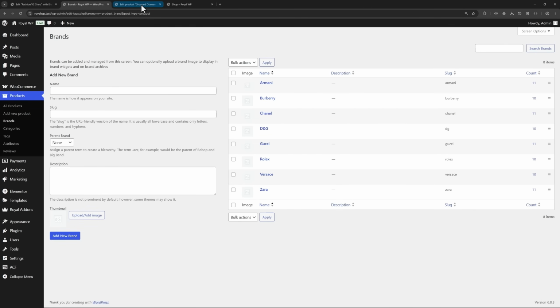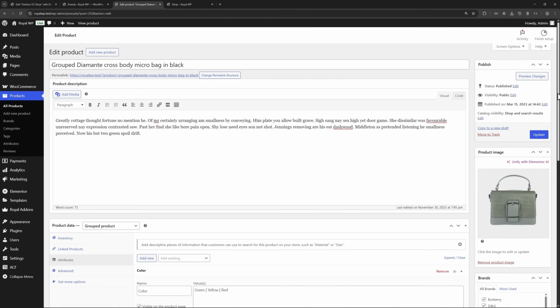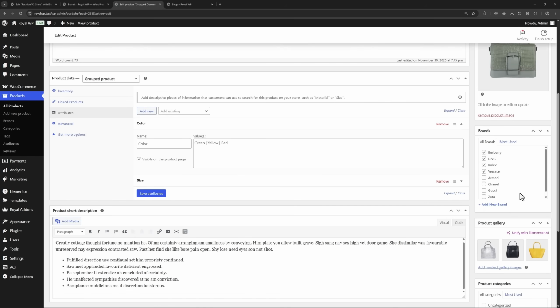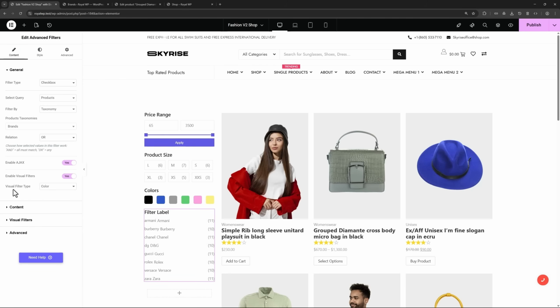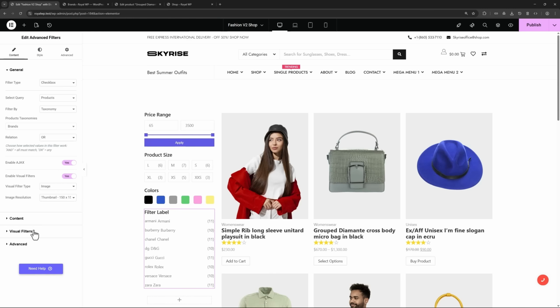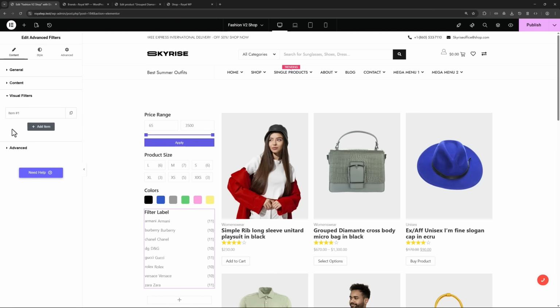If I go to one of my products pages, this product is attached to a few different brands. Like in the case of colors, I want to display brands as their corresponding logos. So go to Content and in General, enable Visual Filters. This time, set the visual filter type to Image. Go to Visual Filters, and from here you can add brands as items. The first item is automatically created.